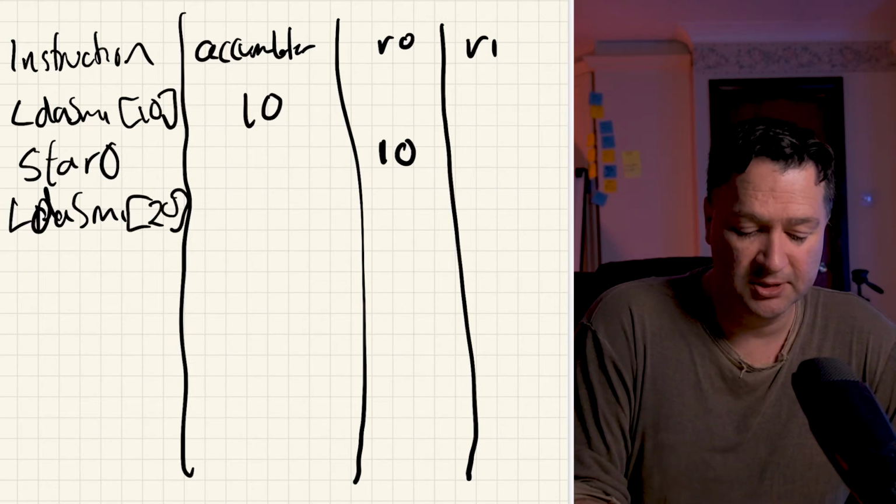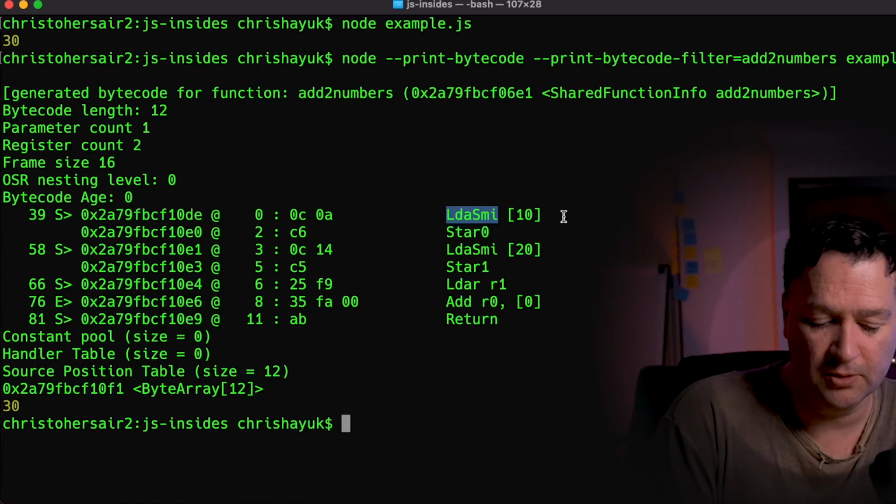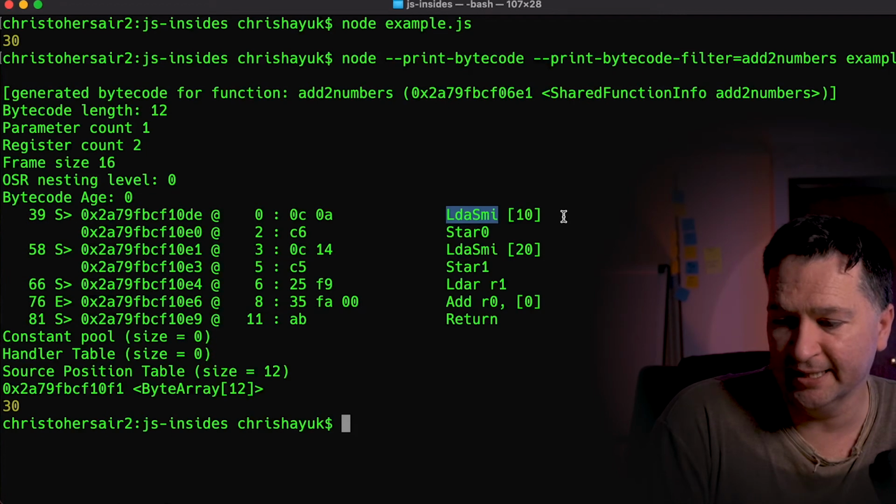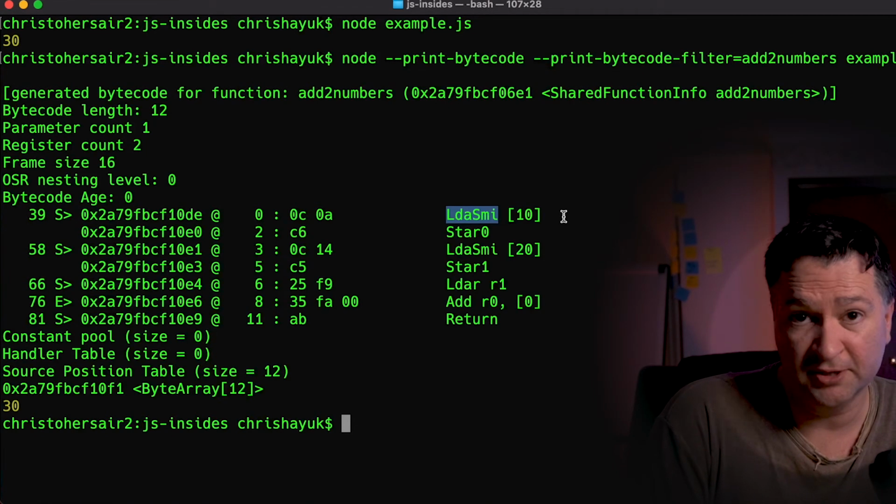That is going to be loaded into the accumulator. We'll keep that there. And then the next thing that happens is that, and of course our register 0 doesn't change at all, it's still 10.